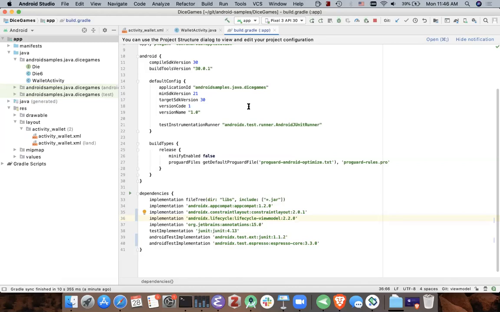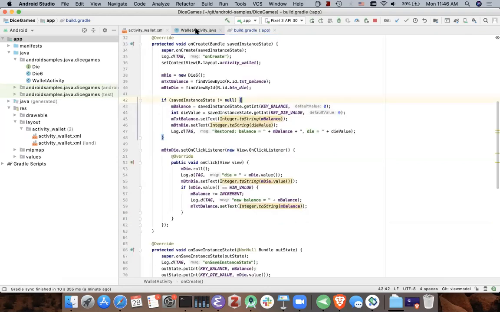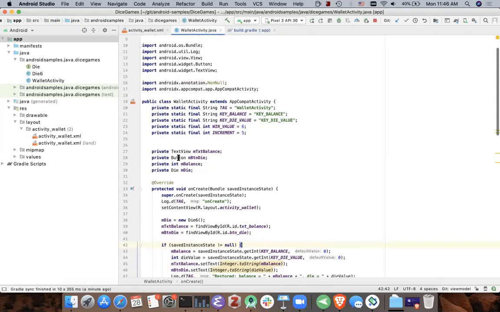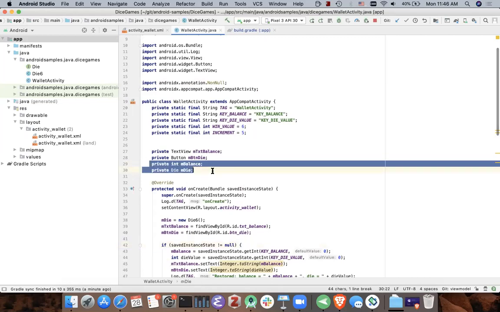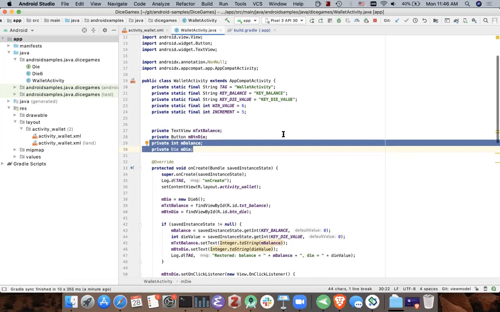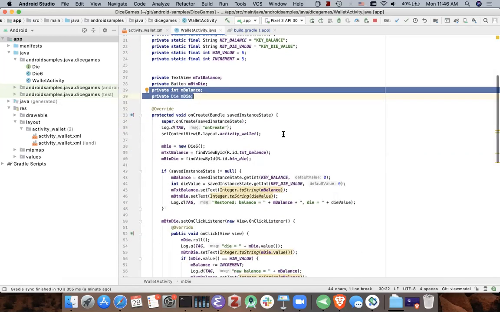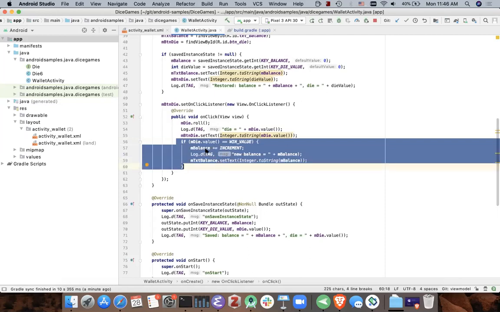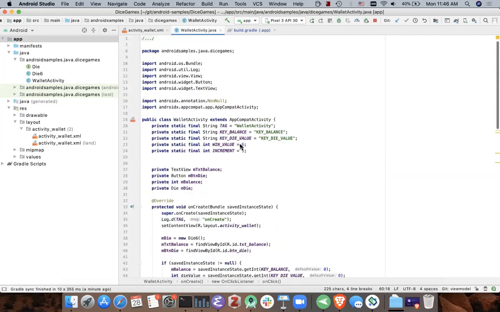Okay, so from our current wallet activity, we'll basically move the die and the balance, and any constants associated with that, and all the manipulation of that. For example, when the die rolls 6, increment the balance by 5 and such thing, right? We'll move all of that outside of the activity class and into the view model class.